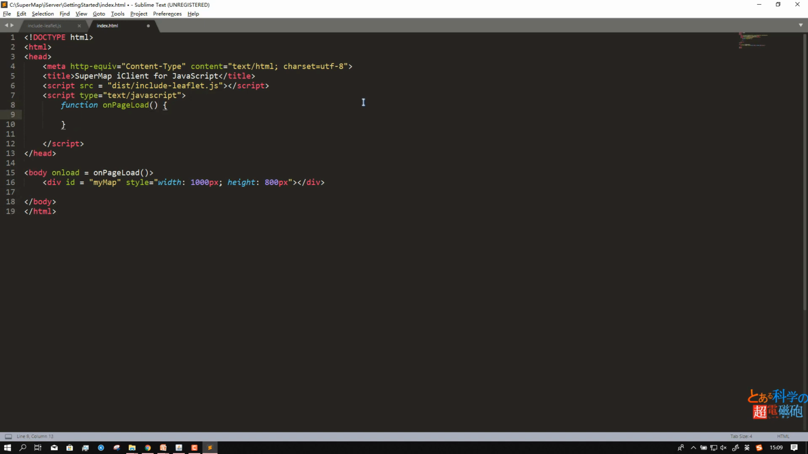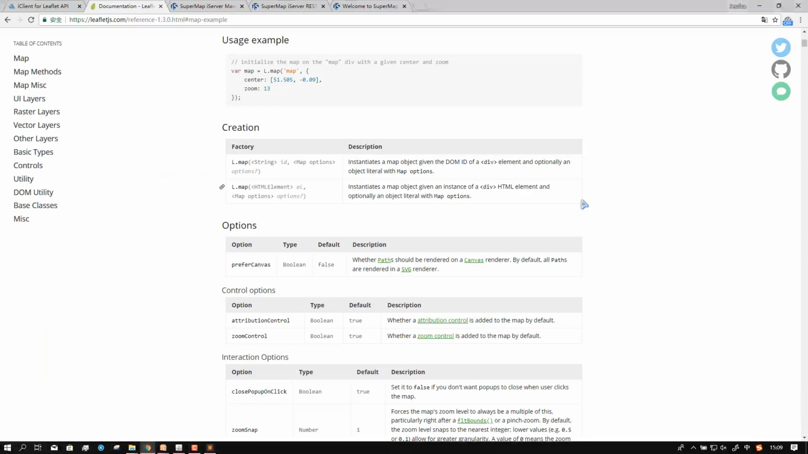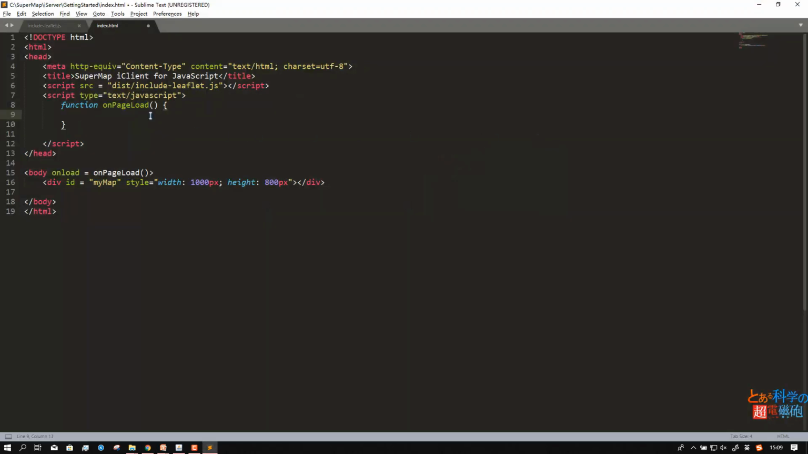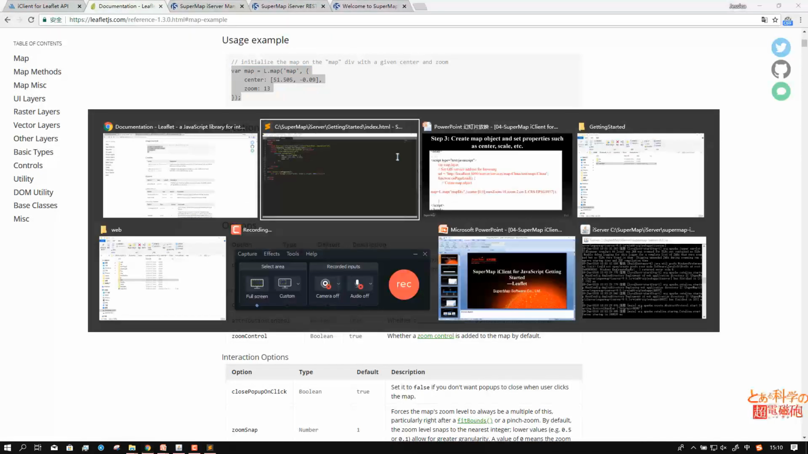Here's the function onPageLoad load. Then, how can we initialize the map object? As we can see, to create a map object, we need to instantiate the map object of Leaflet, the div container, and the center point. We can directly copy the code of the sample from the help document. Here's the code. And it's my map. And the center point is determined according to the bounds of the loaded map.